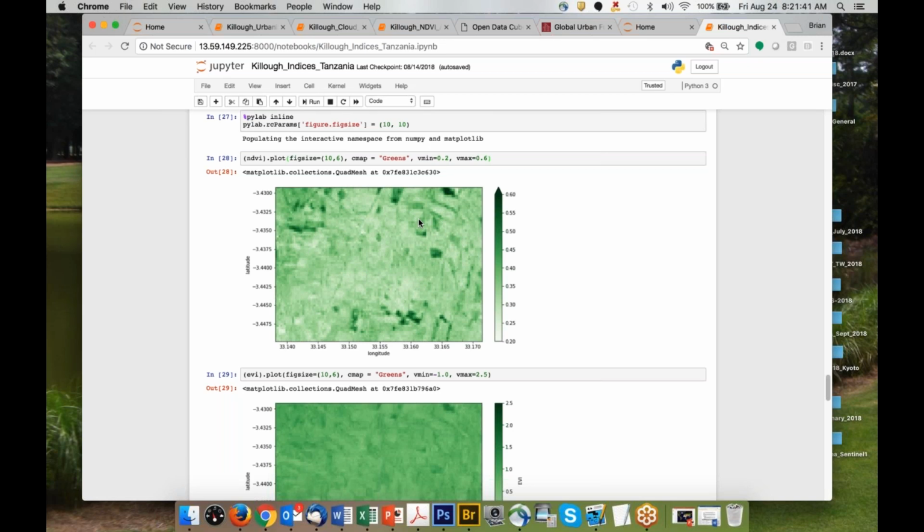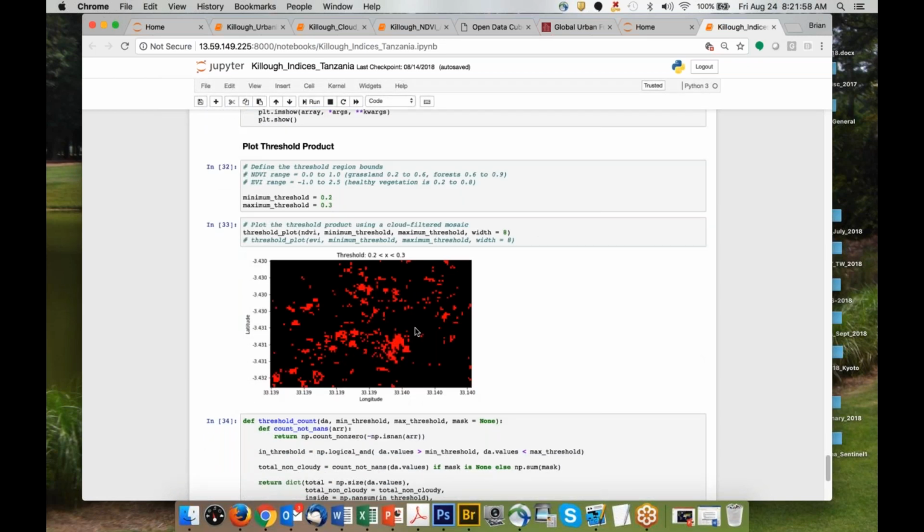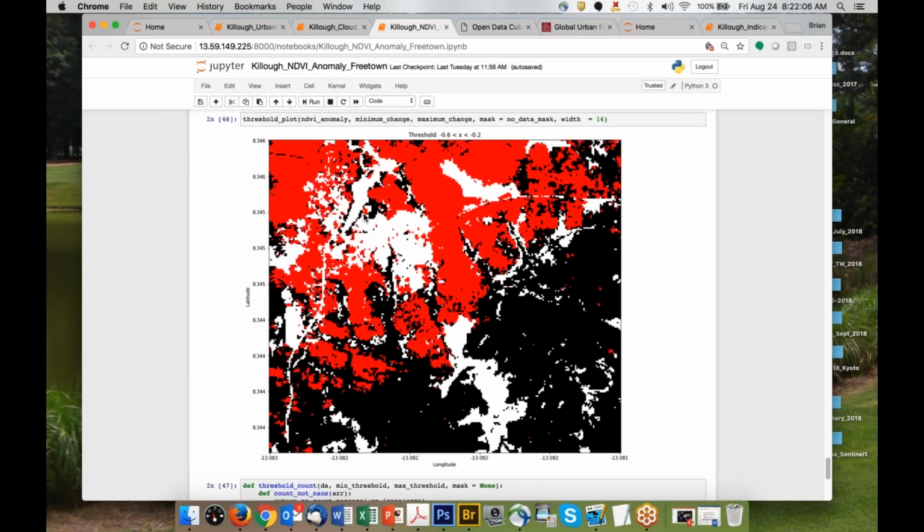These are grasslands. These are probably rangelands that they're using for cattle in this area because they're in this range of 0.2 to 0.6. This is just the NDVI. And then later on, I create a threshold plot where I say, show me the NDVI that's just between 0.2 and 0.3, and this is what I get. So I hope I'm answering your question here.